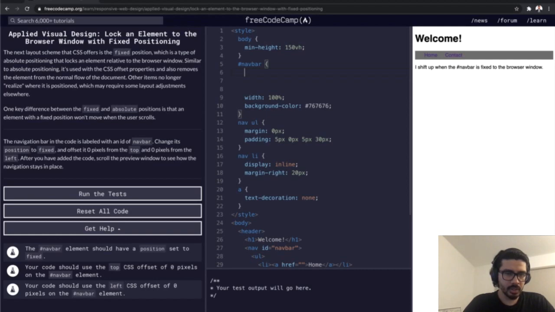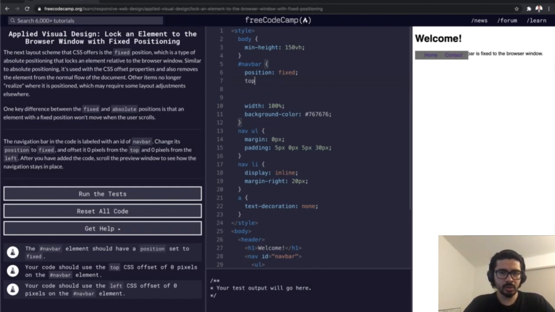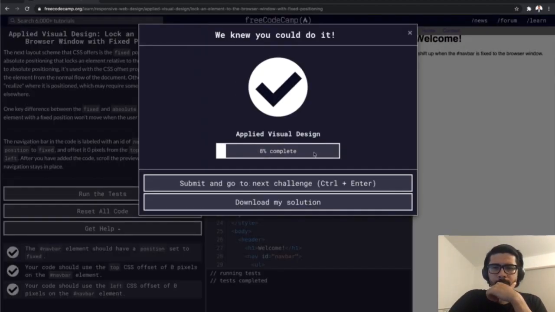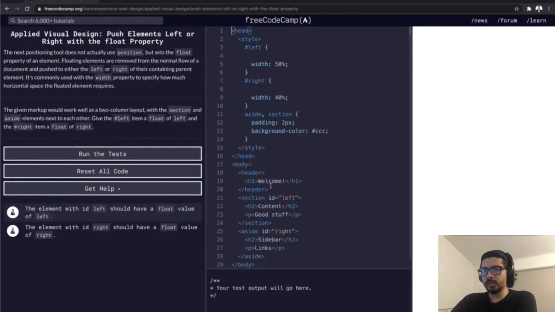Okay, it has an ID, so we've got hashtag, changes position to fixed. And then we're going to add a top. Top 0, and what else is 0? From the left. Left is left. PX. Oh, see that it doesn't move. Yep, submit and go to the next chat.